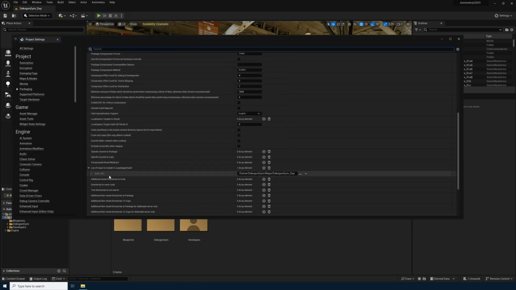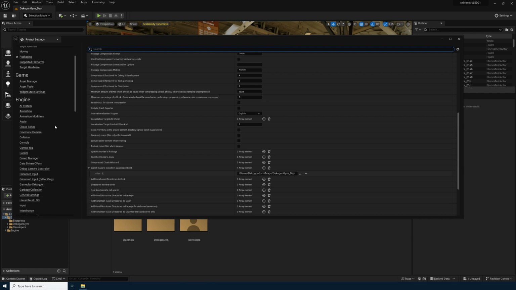By setting this, we're just saving on the cook time, so basically it will only cook this map. If you have a large project with a lot of assets and maps, it will take a long time to cook. This will just save on that cooking time.